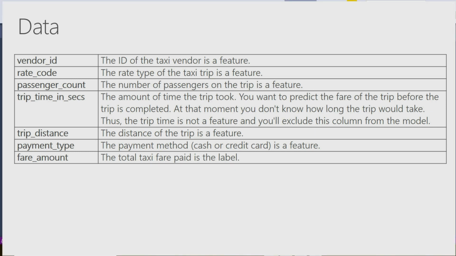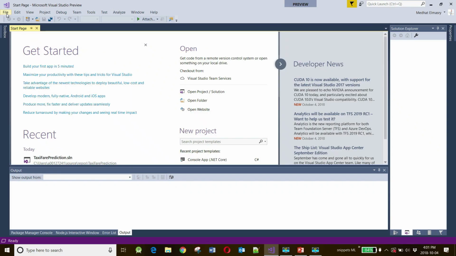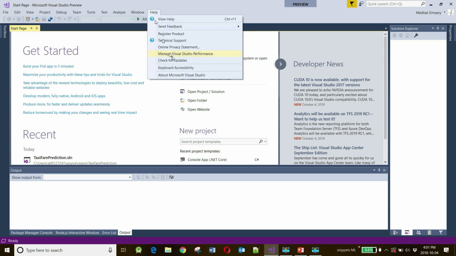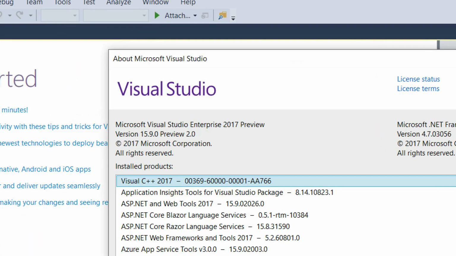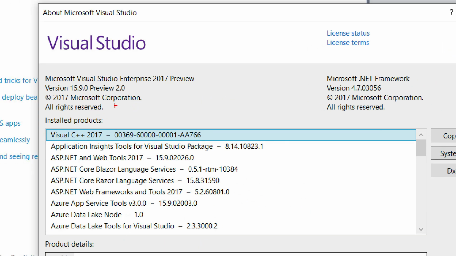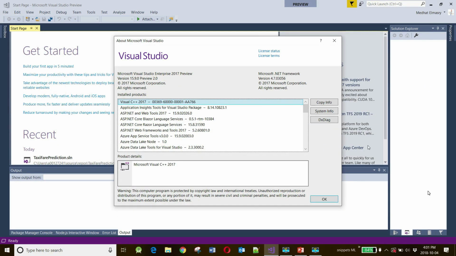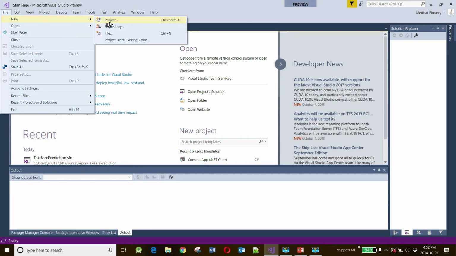I've opened up Visual Studio here, and at the moment, I'm using Visual Studio 2017. And the actual version of that Visual Studio is this version here, 15.9.0. And I'm using the preview version. If you're not using the preview version, as long as you're using the latest update for your Visual Studio, you should be okay. I'm going to start a new project.